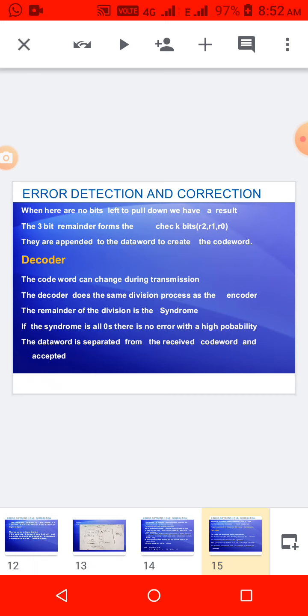How does the decoder check whether it received the data correctly or not? Again it will do that division. The code word can change during the transmission. The decoder does the same division as the encoder, and it will check the remainder again. That remainder is called a syndrome. What do we mean by syndrome? After division, the remainder received by the decoder is called a syndrome. If all the syndrome bits are 0, then it will think that the received data is not corrupted, else it is corrupted. If it is corrupted it will reject it, otherwise it will accept.